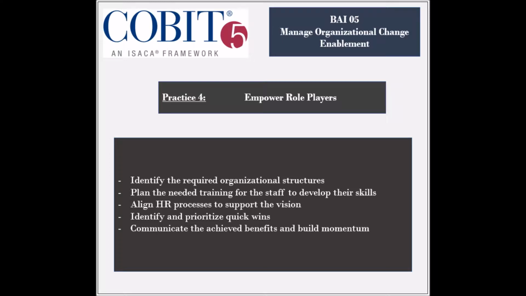The HR processes should be aligned to support the change enablement vision. The leaders of the team should be assigned, and quick wins opportunities should be identified and prioritized. The benefits of these wins should be communicated to show that the project and the vision are on track.